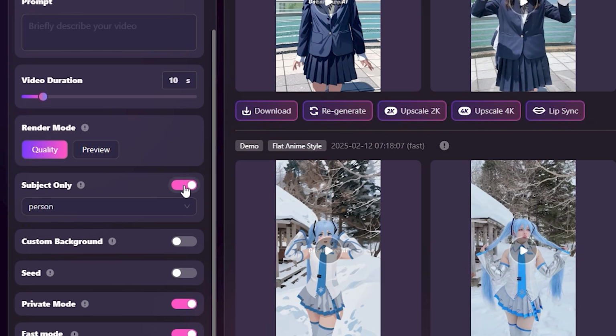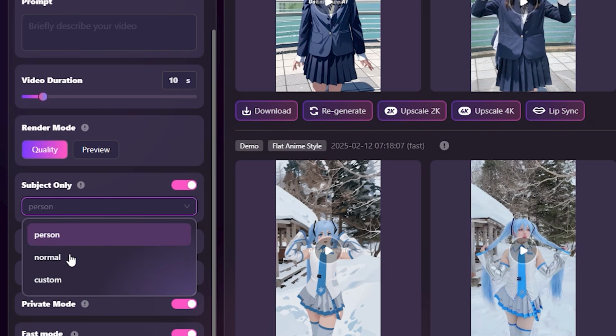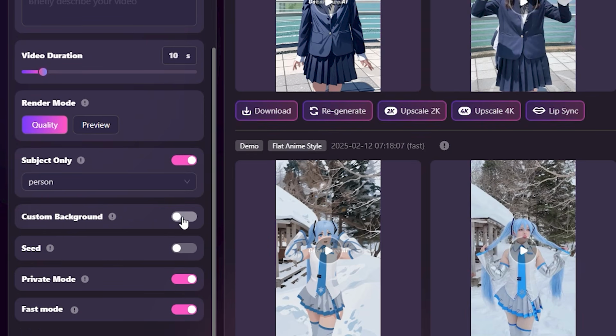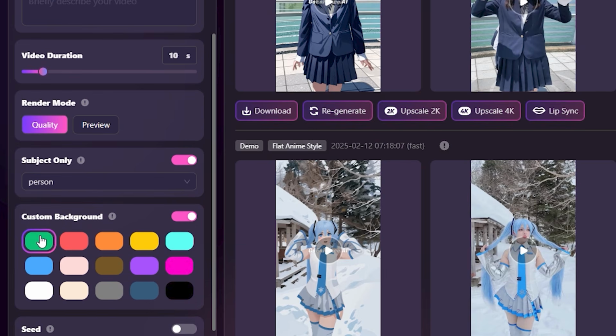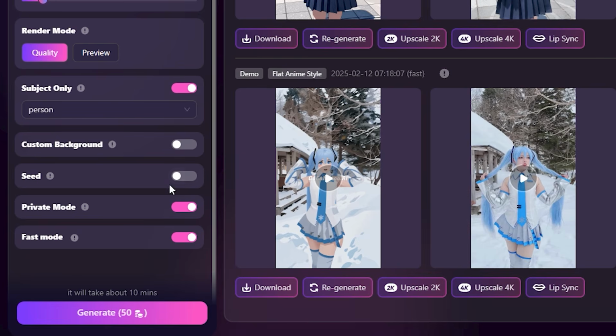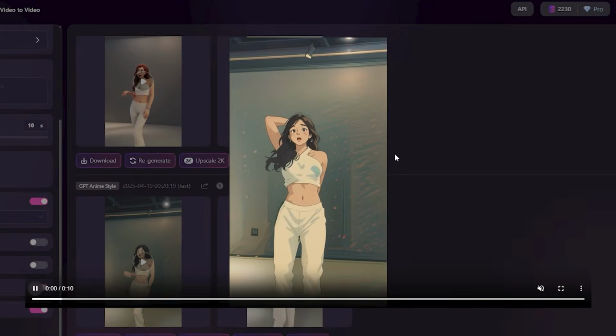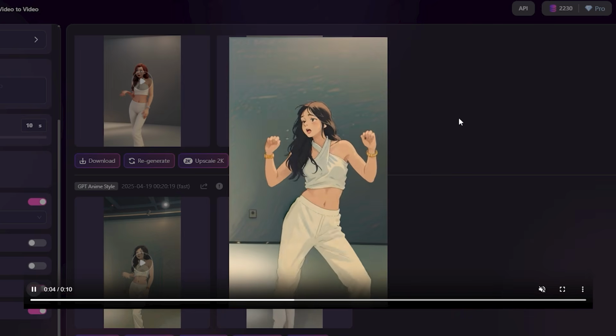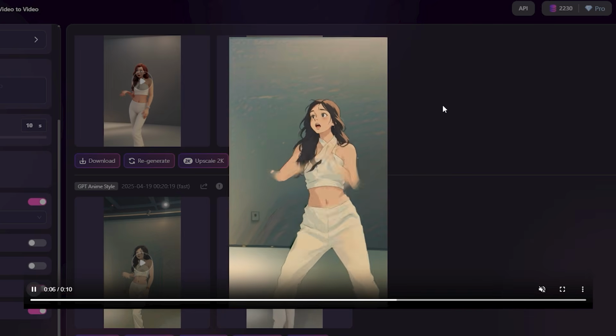Then you can choose between the background or the subject. If you want to animate the subject only, you can select person, normal, or custom, depending on you. But if you want to restyle the whole video, make sure to disable it. Or if you want something like a green screen, you can do this with the custom backgrounds. Then we also have the seed options, if you want to use them. And next, hit generate. Alright, so this is the output video, and now this woman has been turned into that Ghibli style anime.